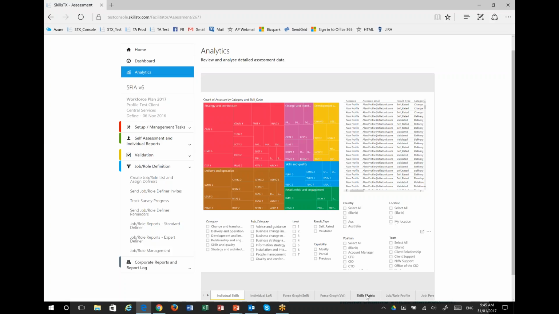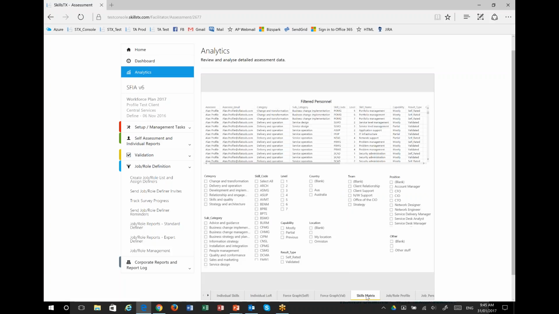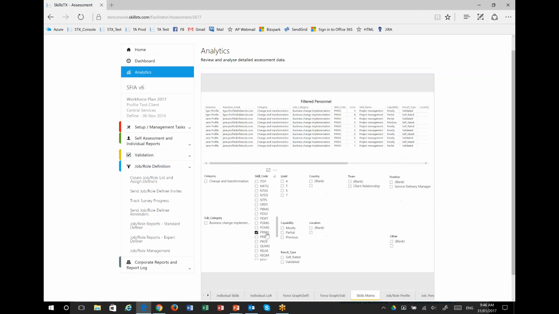So we'll come across here into skills matrix. So this is giving me a breakdown of all the skills as they're distributed across the entire workforce that was part of this particular assessment. So one of the use cases may be that I need to put a project team together fairly quickly. So I look for the skills that I require in a project team. So I can just scroll down and we can find some project management type skills. So we can select, it might be a high-level project, so I need some portfolio management.